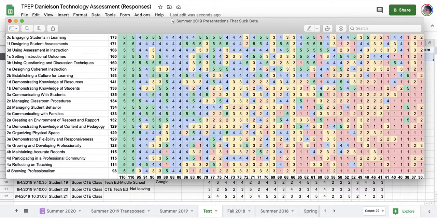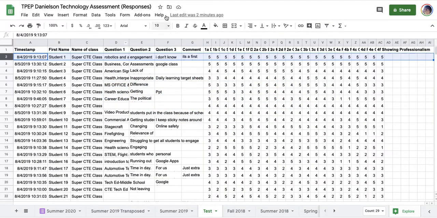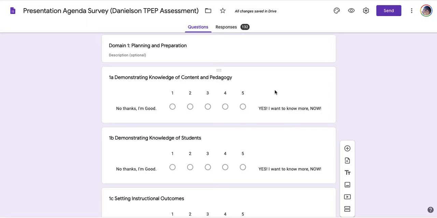What if you were to have a survey and we ask students, and let me go over and show you this. This information comes from a Google form, and I simply have a standard, and a one would mean, no thanks, I'm good, meaning not really as interested in covering that. That could be for a number of reasons. Maybe they already know quite a bit about that, or it just doesn't sound interesting to them. But number five, yes, I want to know more now.